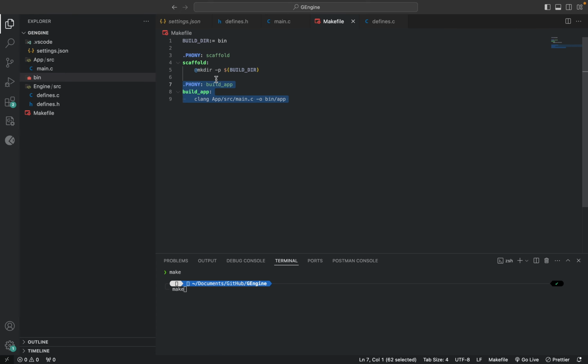But I want to run this. So how do I run this? So all you do is just say build app, because that's what you called it, right? Make sure it matches what you called it here. So now when I click enter, you'll notice that it's going to say clang app/source main.c, and it's going to show where it's basically pushing that into. It's going to push it into the bin directory, and there it is.